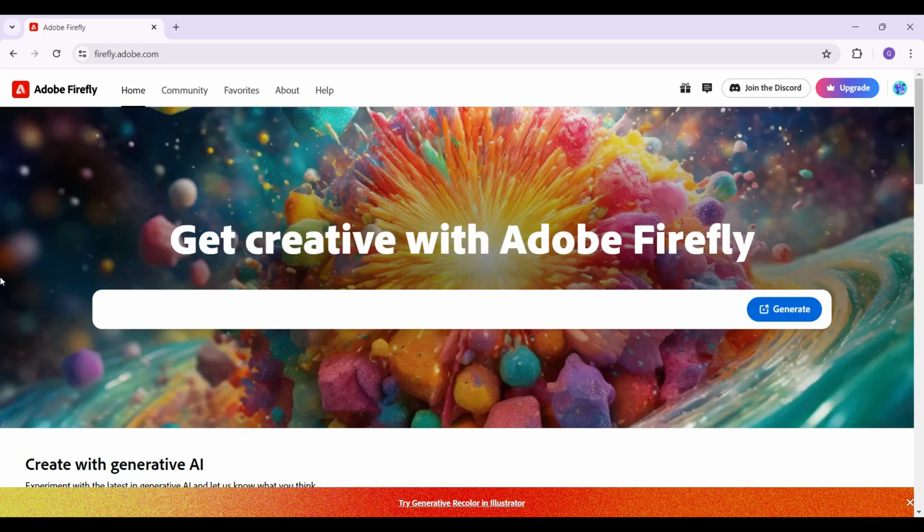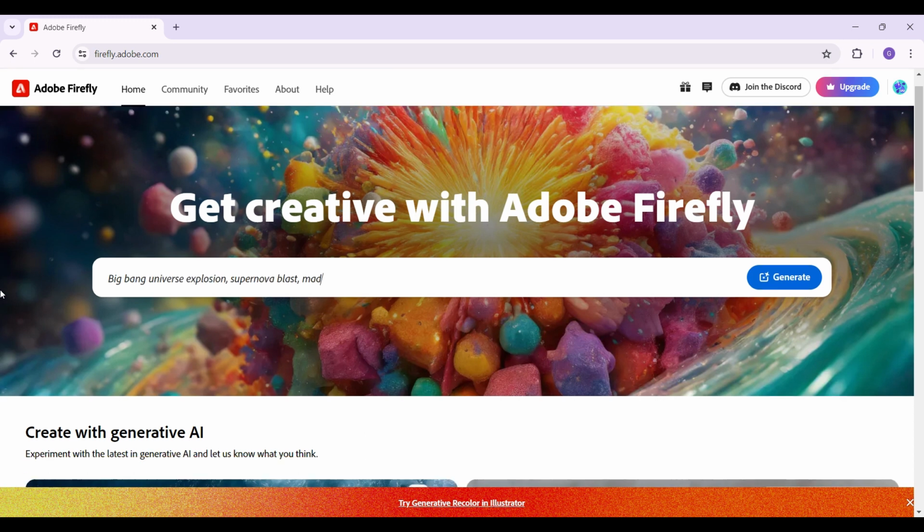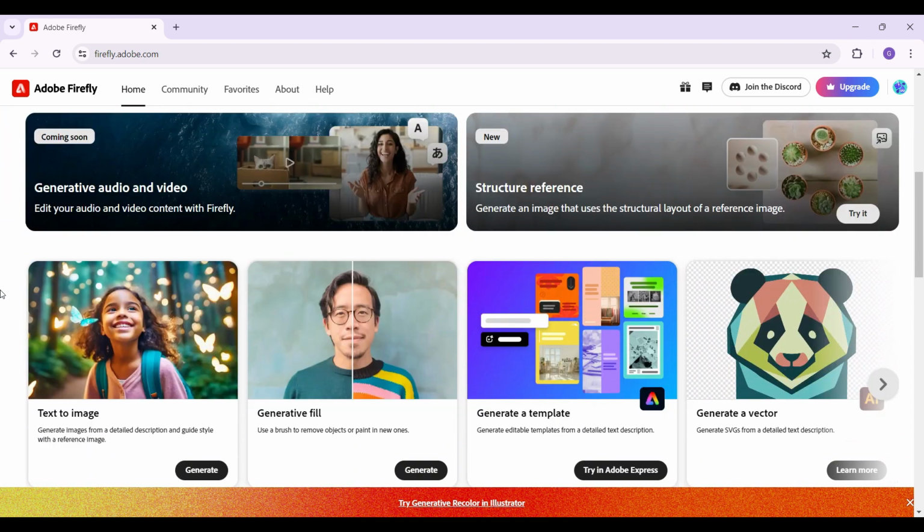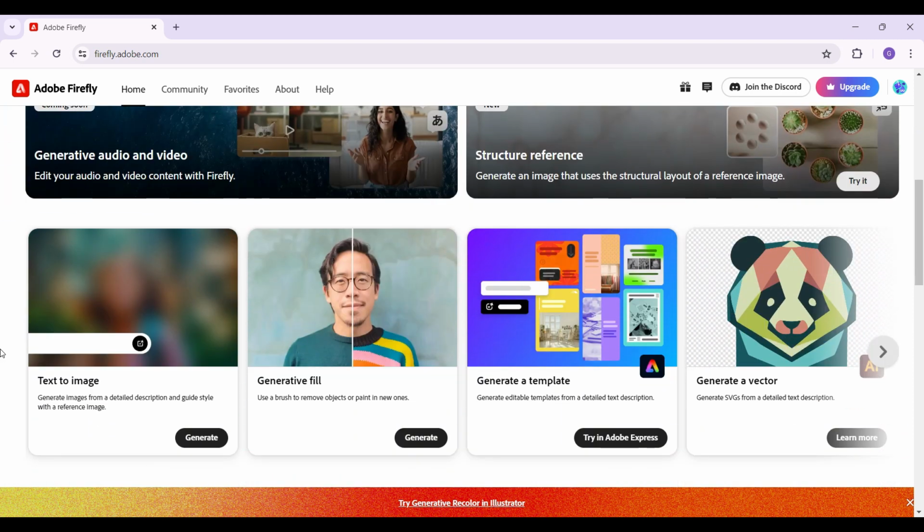As you can see, I've already logged into my account, and if you have not, do log in right now. If you scroll down, you can look at all the features and facilities provided. But right now we only want to sign out of our account. In case you're having any problems signing out, do follow us step by step, and then you'll finally be able to log out of your Adobe Firefly account.